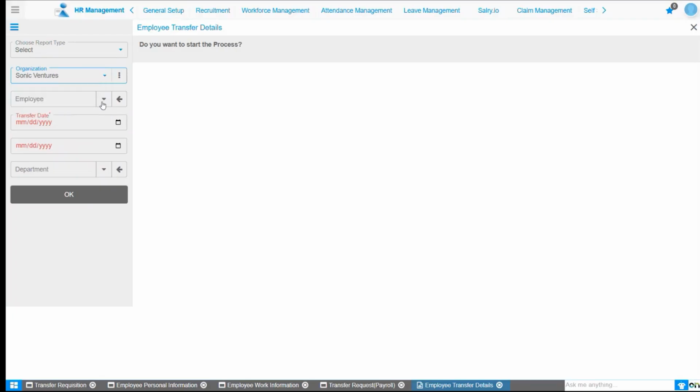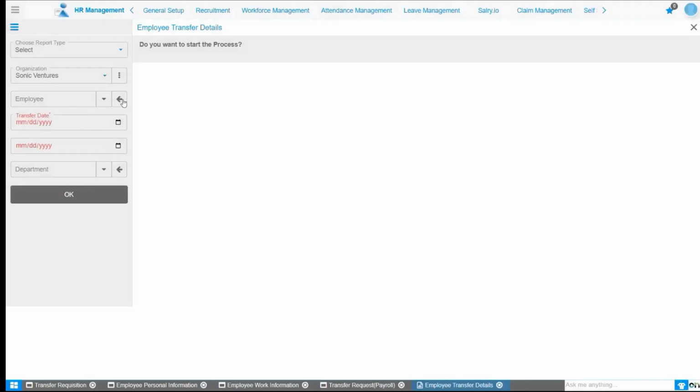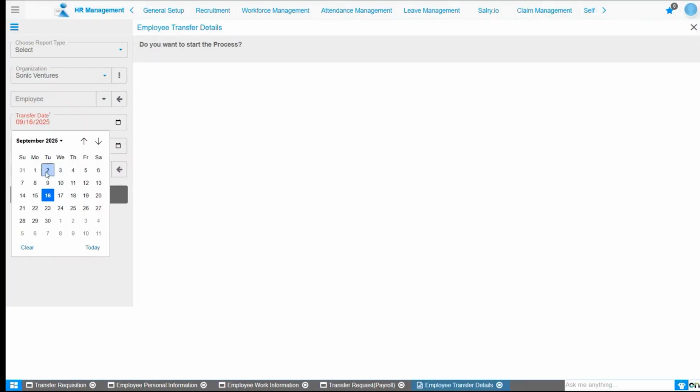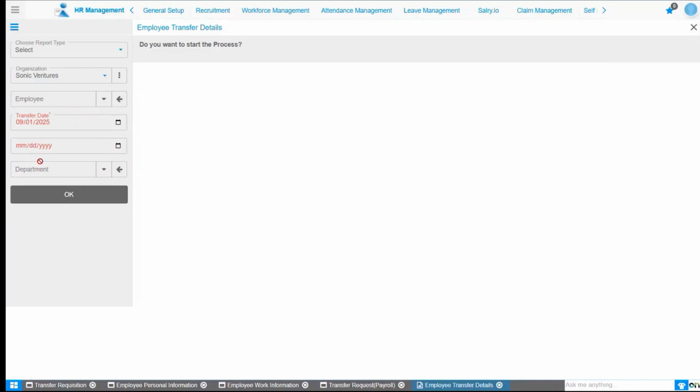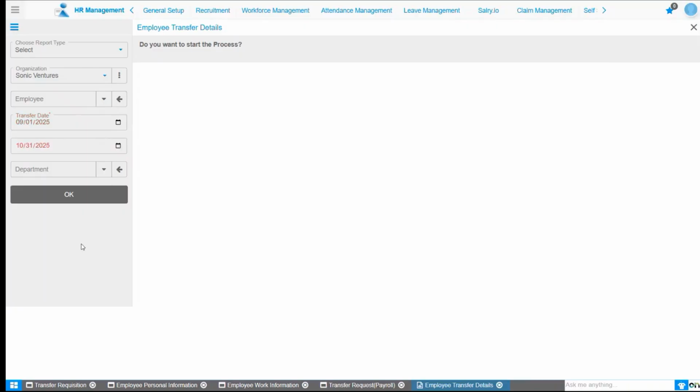Next, select the employees from the employee information. You can choose multiple employees at a time to generate their transfer report. In this case, I won't be selecting any employees, so I'll click the Cancel button. This is the Clear button, which you can use to reset the employee field details. Enter the transfer date range for which you want to generate the report. For example, enter the date range from September 2025 to October 31, 2025.